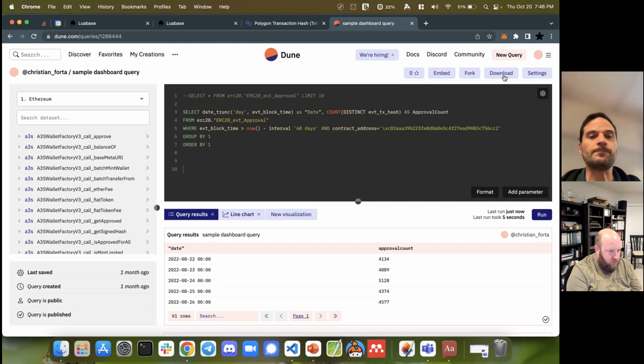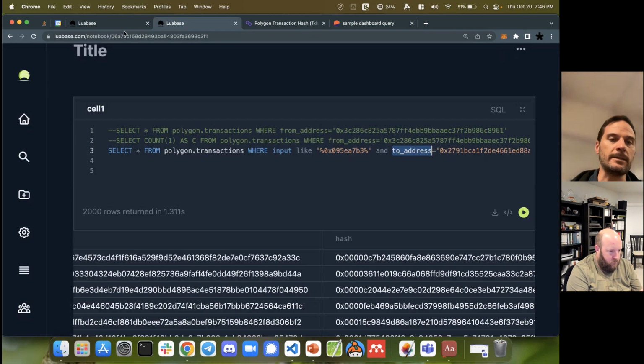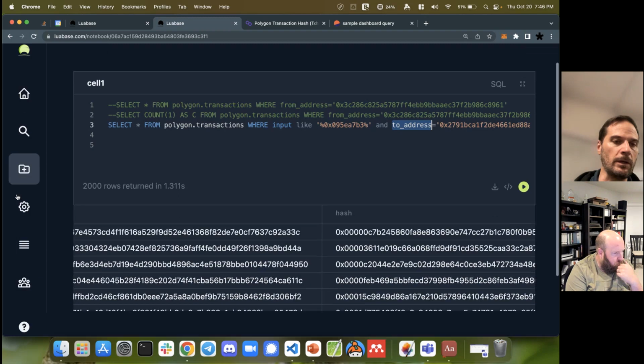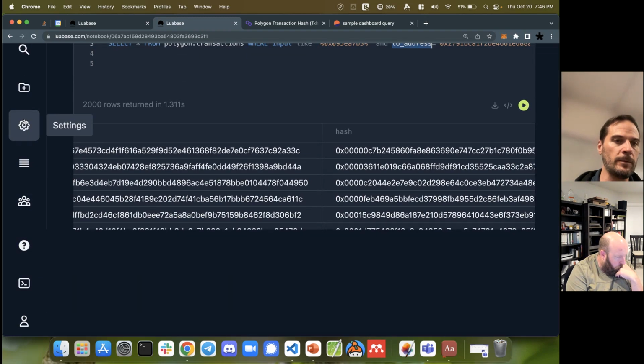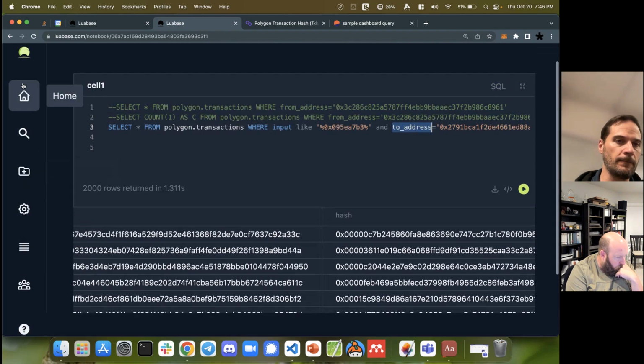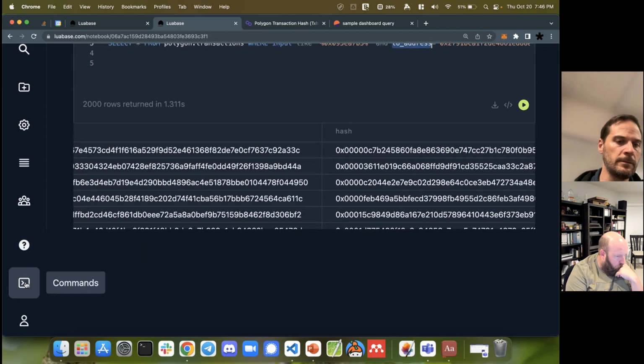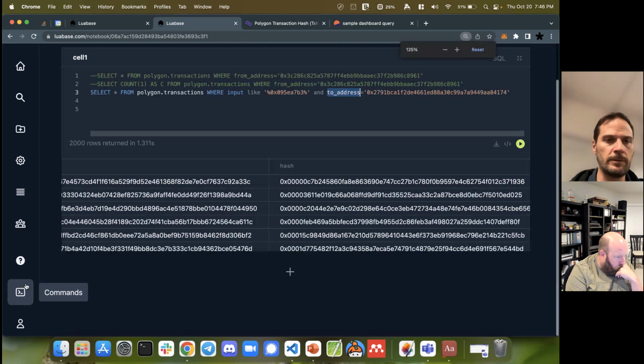Now, with Dune, one thing with Lua Base, if you look at, is it bugs? I think it's not showing.